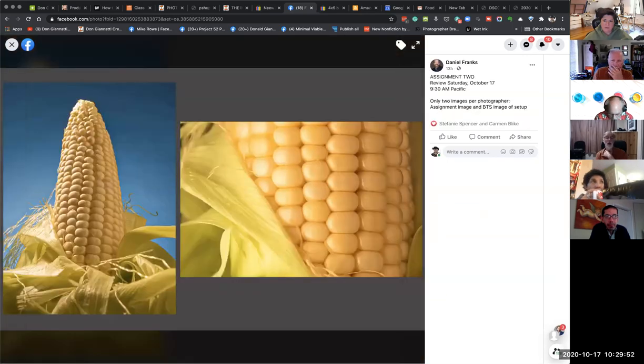Ooh, corn. Daniel. Hey, Don, happy Saturday. Yeah, same to you, sir. It's not really my style, but I thought I'd do something different today. Yeah, it's really, really fun. Blue paper? Yeah, blue paper shot from below. And the left shot and the right shot was straight on from the side.